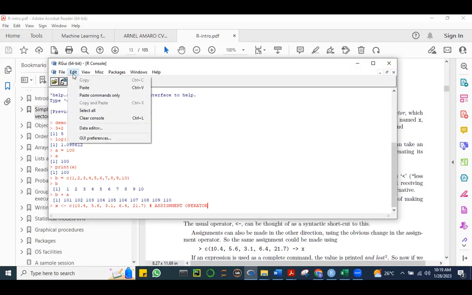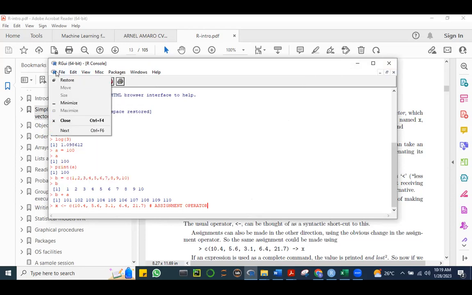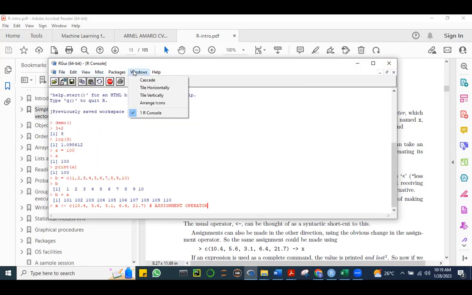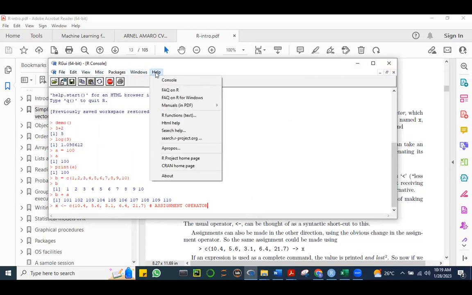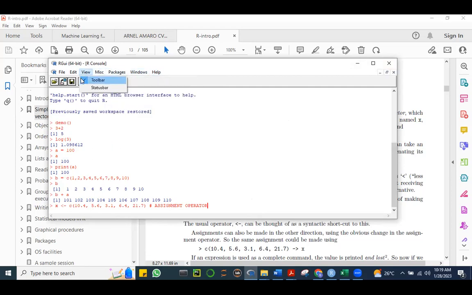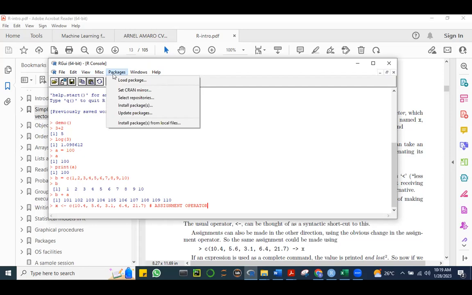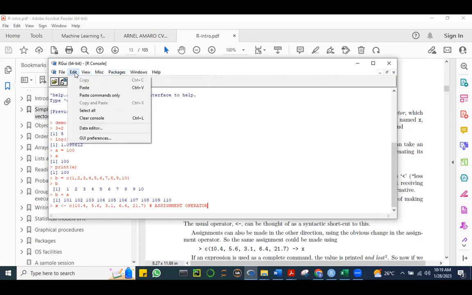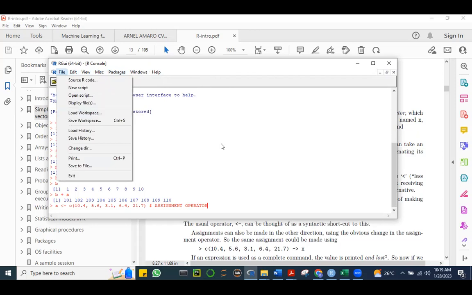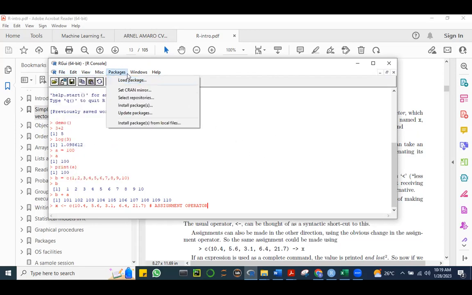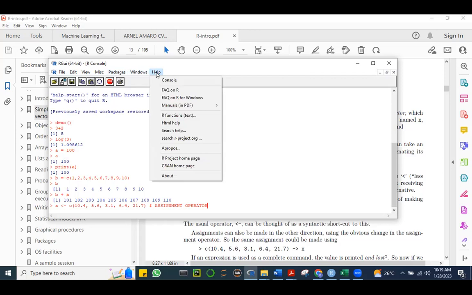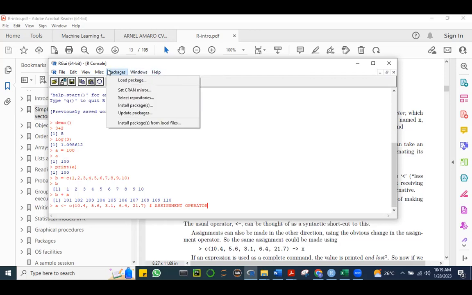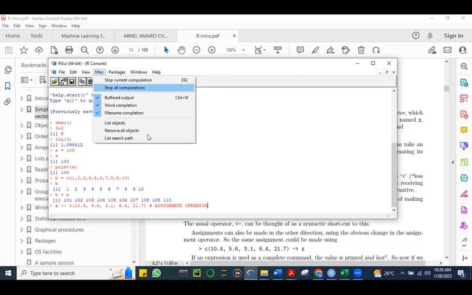Let me see. Can I change the font? Okay. No. I'm sorry, I forgot already how to navigate through the font size. It's been a long time since I last used R. We'll be using something different.